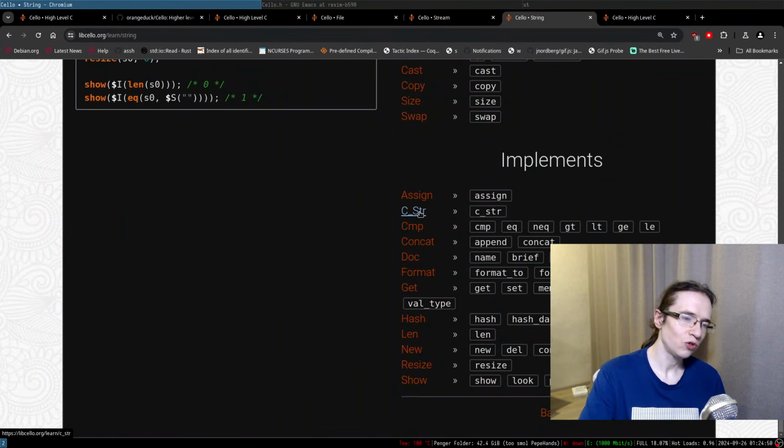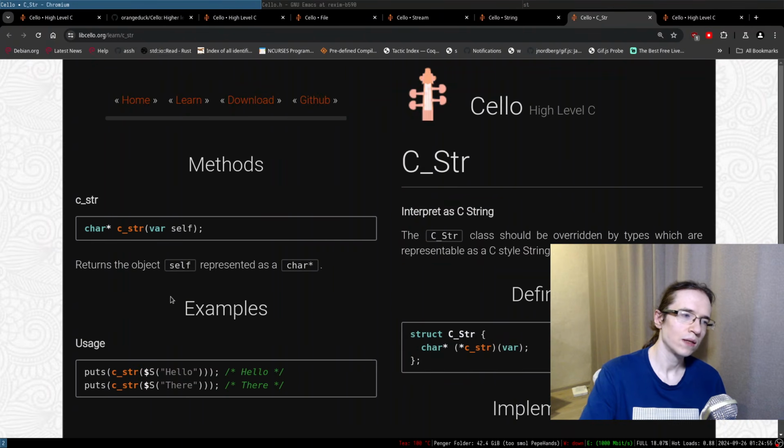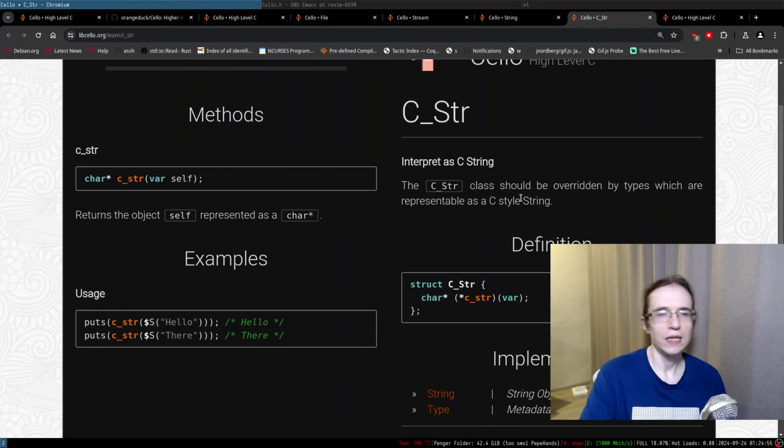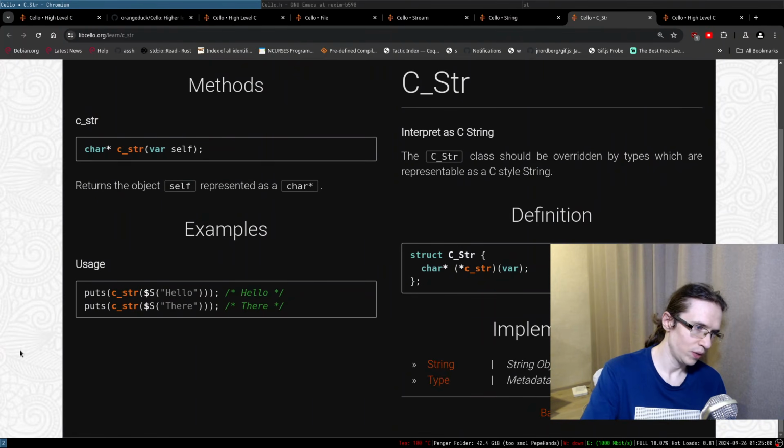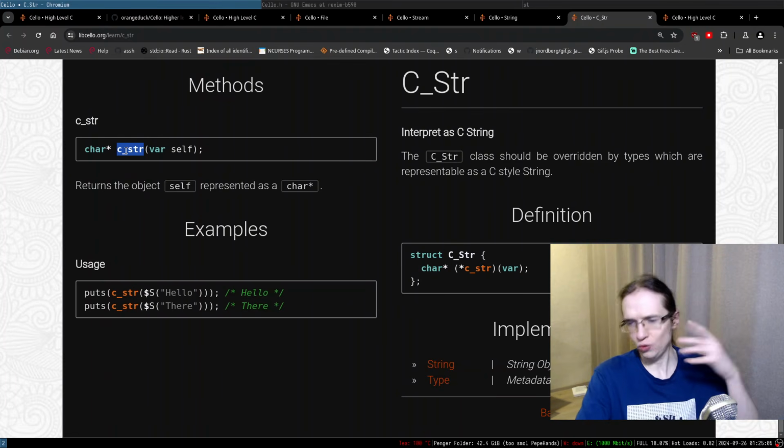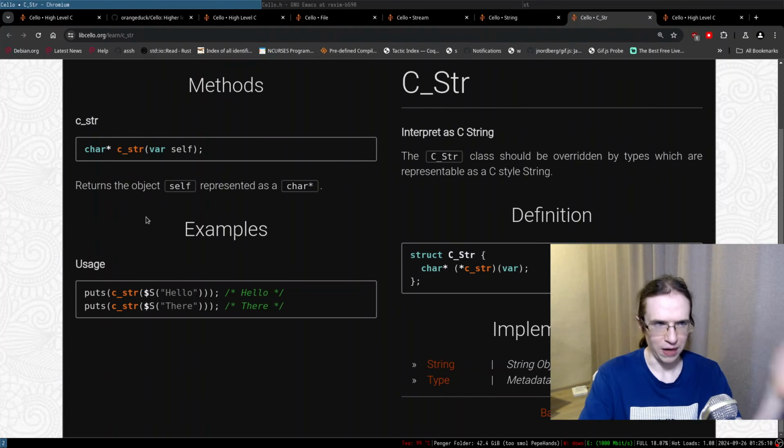So it has a C string. Returns the object representing. Should be overwritten by types which represent it. So I suppose C string doesn't do any copies and just returns a pointer to the buffer internally. So you would have to manually null terminate it, probably, maybe.